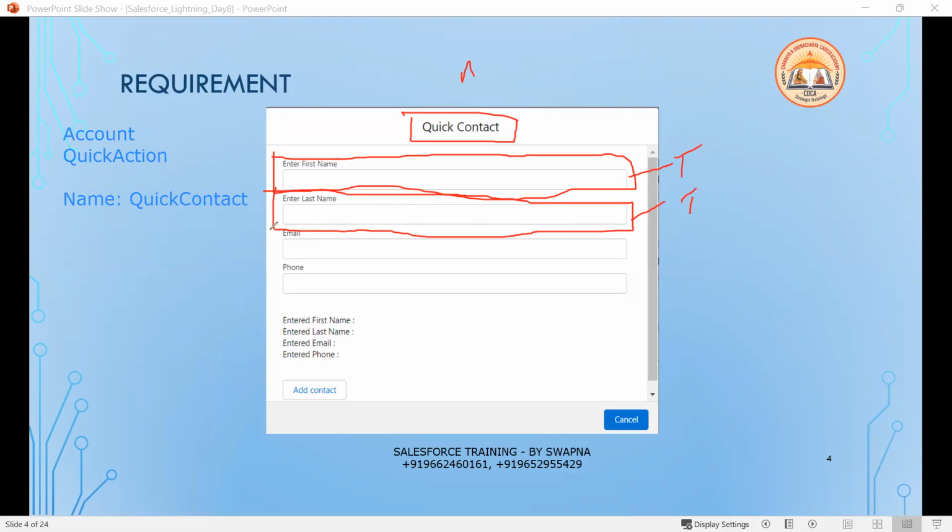Next one we have is email. What type of field is it? Email. And next one we have is phone. What type is it? Integer? Text? Number? Telephone? Text.